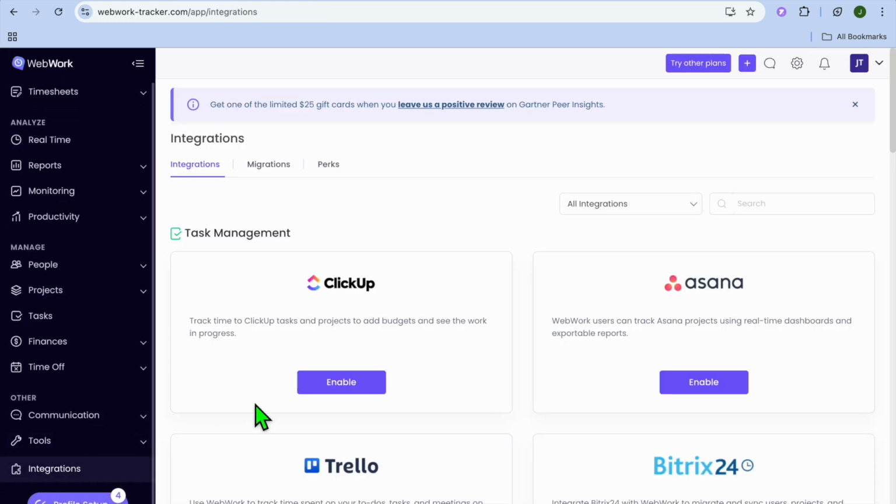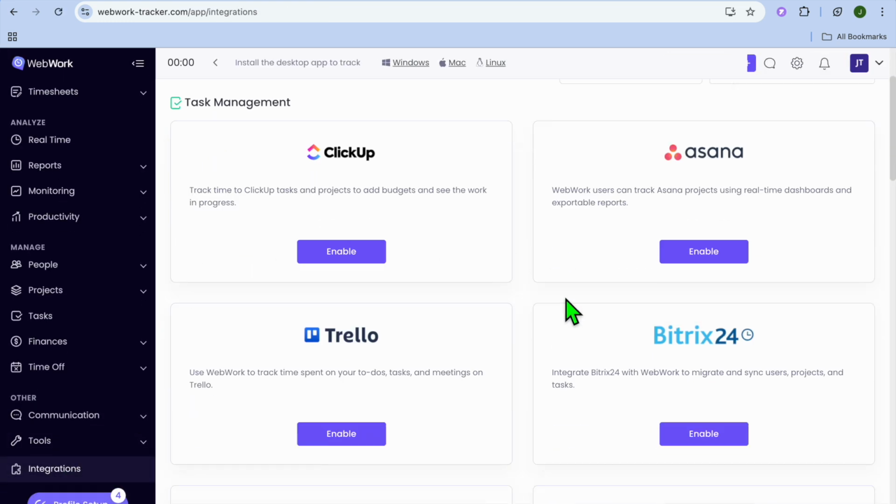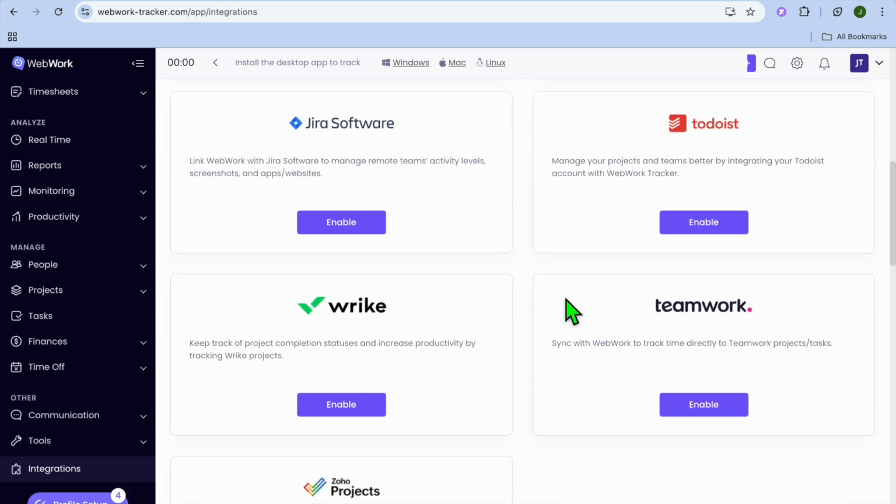And if you'd like to use other platforms, you can quickly integrate ClickUp, Asana, Trello, and numerous other platforms with this. And that's basically it. Hope you found this tutorial helpful and informative on how to set up, track time, and optimize productivity using Webwork Tracker.